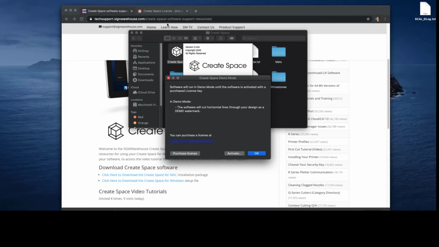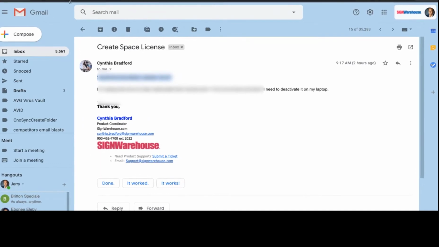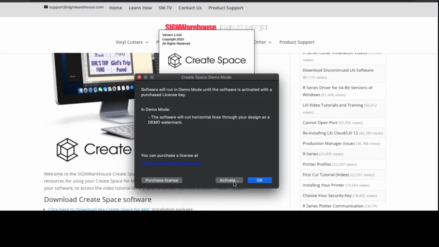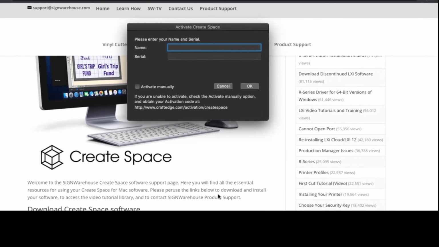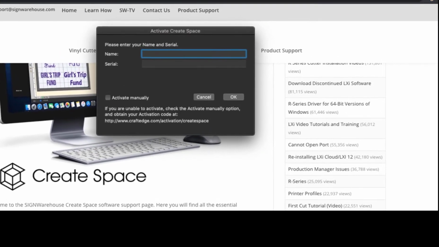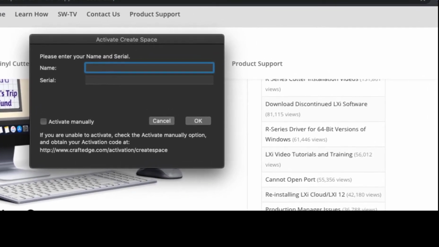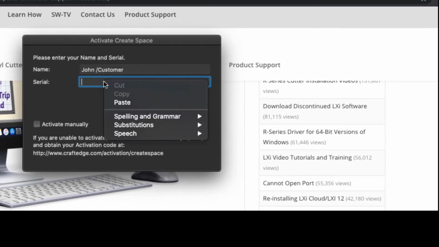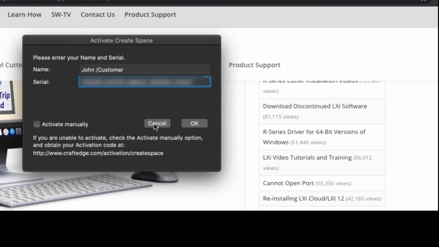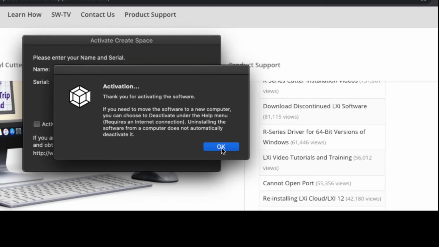For this example, we'll copy and paste the code I have in my email and click on Activate. Here you will enter your name and the serial number. The serial number is the activation code you received in your email. It should be a group of 5 sets of 6 digits. Simply click OK to activate the software.